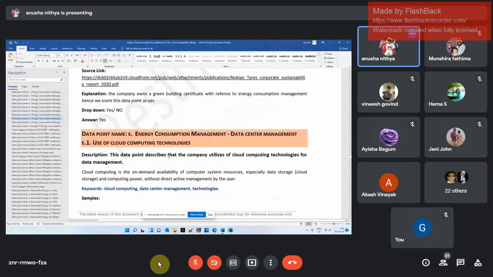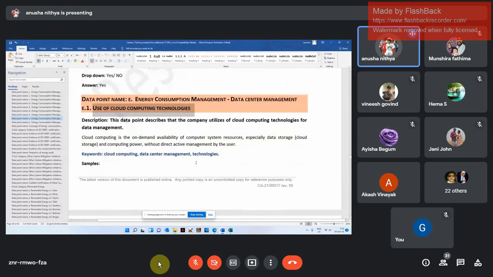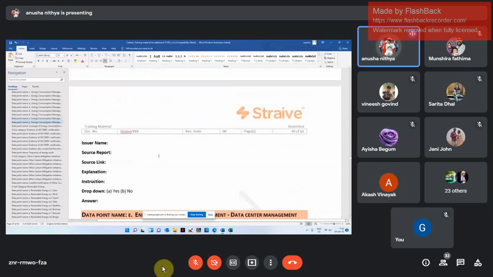So we jump to data center management. Very easy. Use of cloud computing technologies. If the company is using cloud computing, data center management technologies, then we'll mark it as yes. What is cloud computing? It's related to cloud storage. OneDrive, Google Drive, all these are cloud storage, right? If the company is using that cloud storage, then we'll mark it as yes. Any doubts in this?